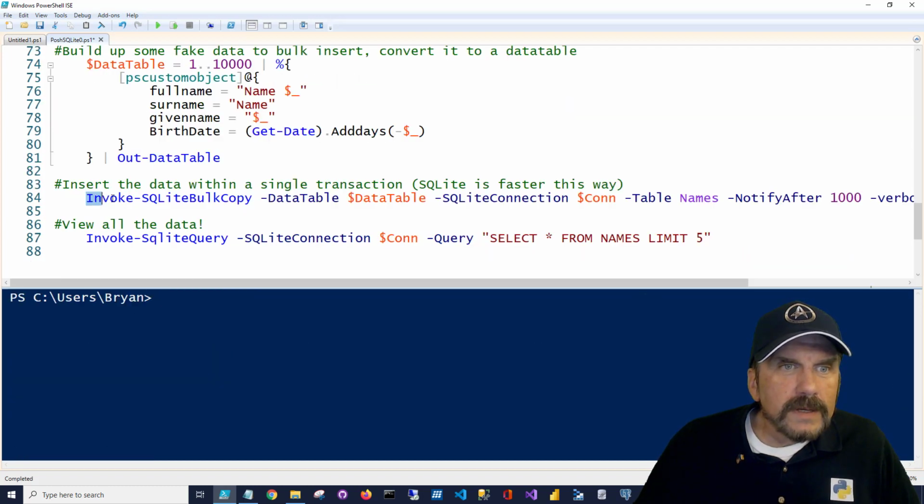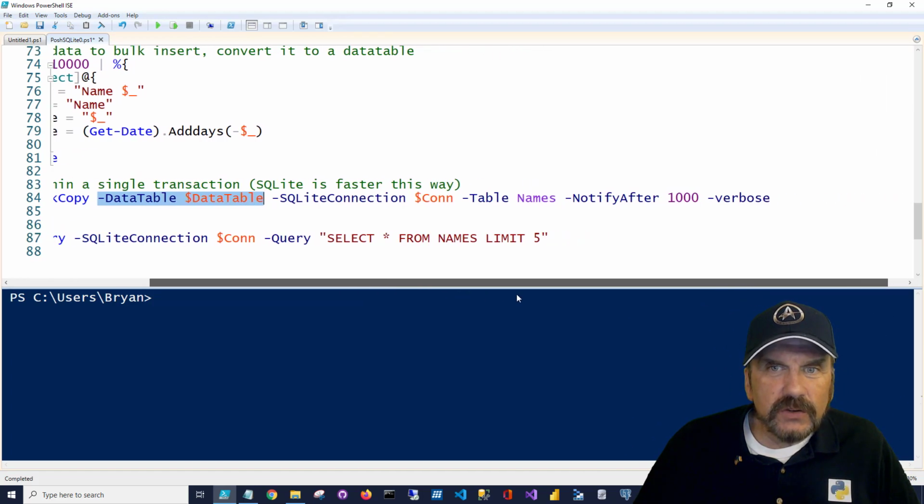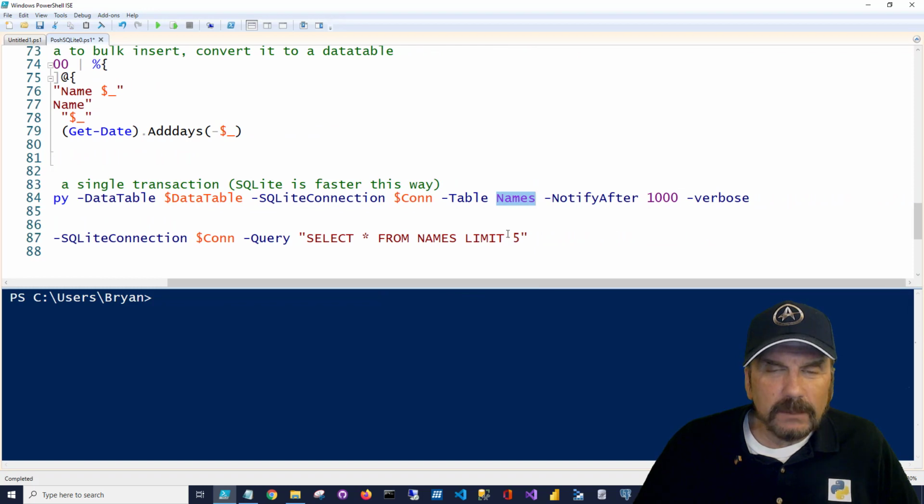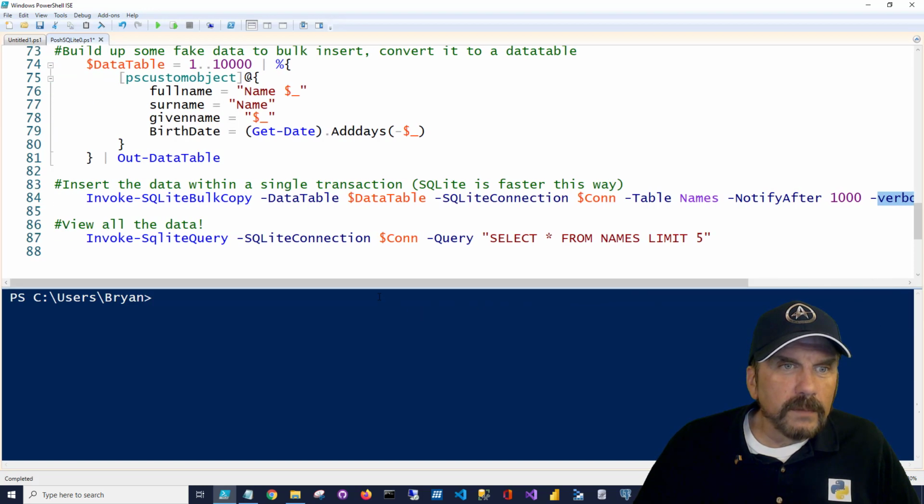Now I want to run SQLite bulk copy, and I'm going to take that data table we just created, and I'm going to insert it into our table names. So we've got one row in there. When we're done, we should have the one row and a bunch of other names. Notice we have a parameter to notify after. So it's going to prompt us and say, after whatever number we have, 1,000, prompt us that we really want to continue, and we're going to use verbose to get more information as this command runs. So let's run that.